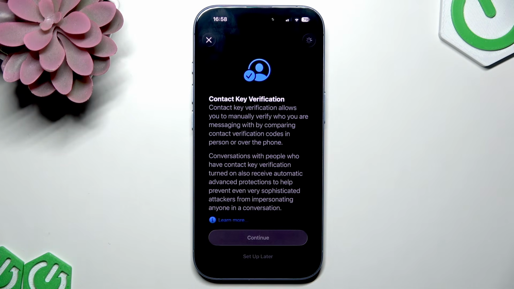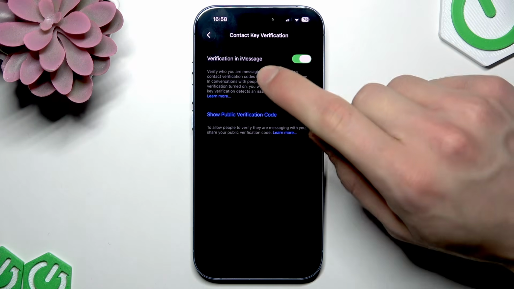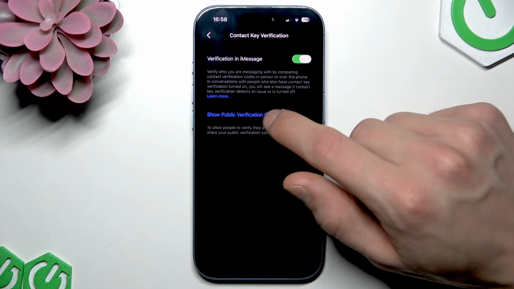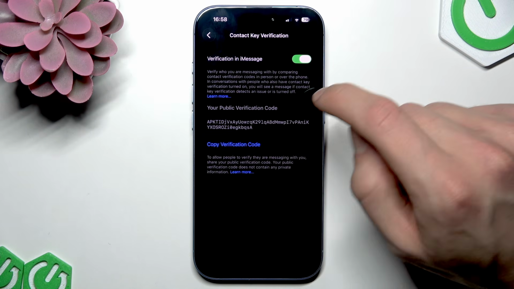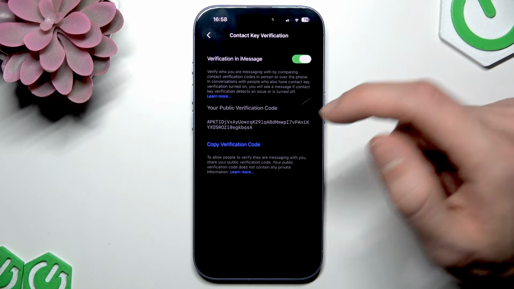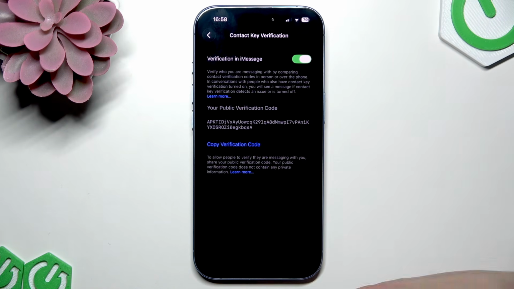Then wait for a couple of seconds until this feature is turned on, and then you'll be able to show your public verification code by tapping right here. If you hold your finger down on it, you'll be able to copy it and then share it with your friends or family.